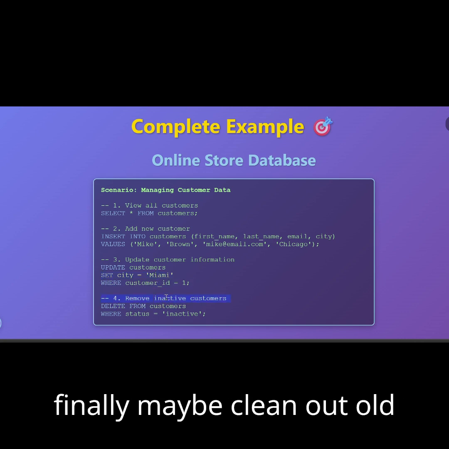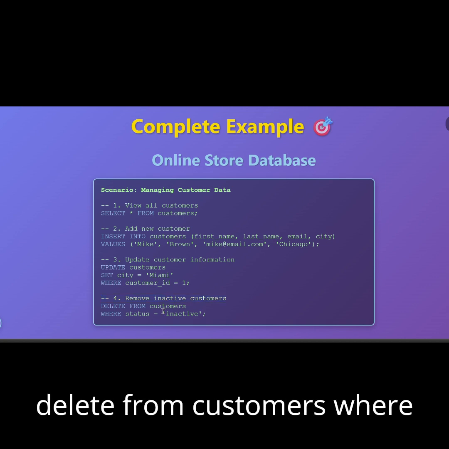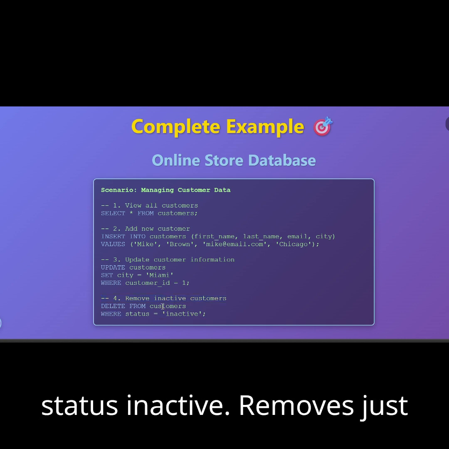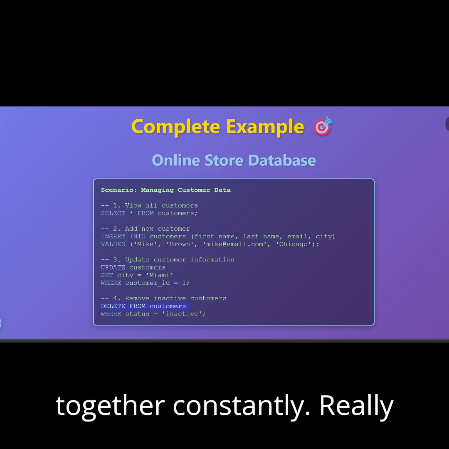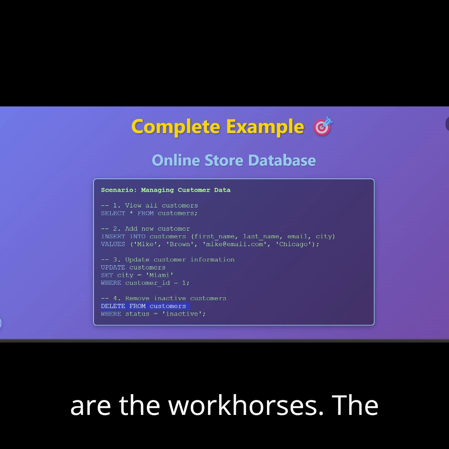And finally, maybe clean out old inactive accounts. That's delete from customers where status inactive. Removes just those rows. Shows the flow of how these commands work together constantly. Really drives home how these 4 are the workhorses.